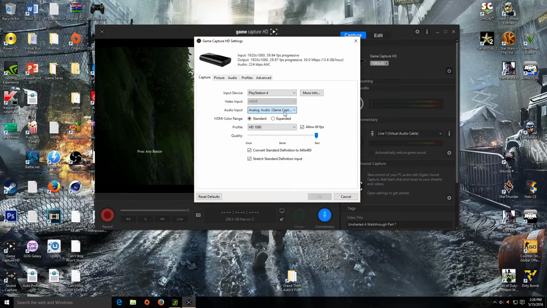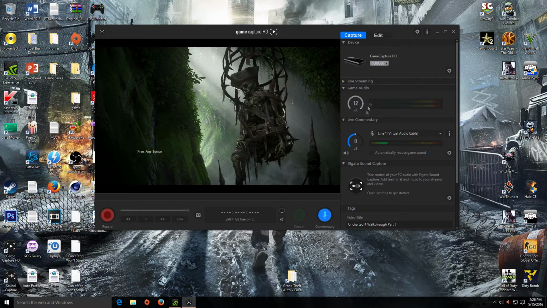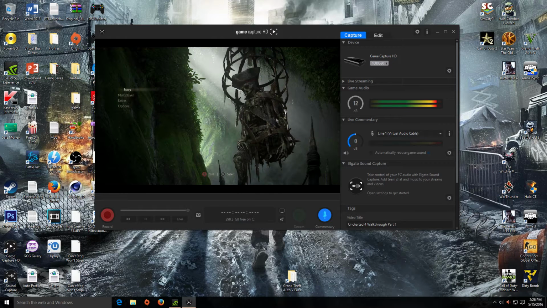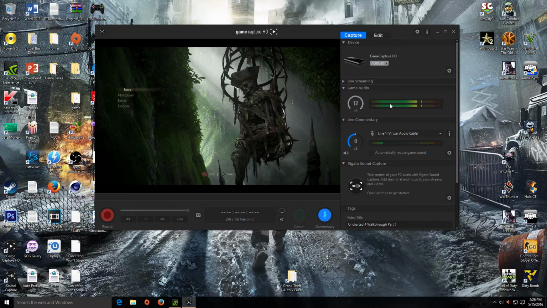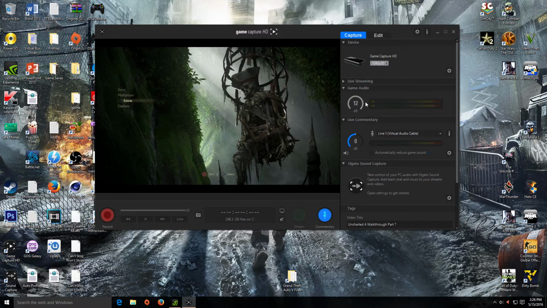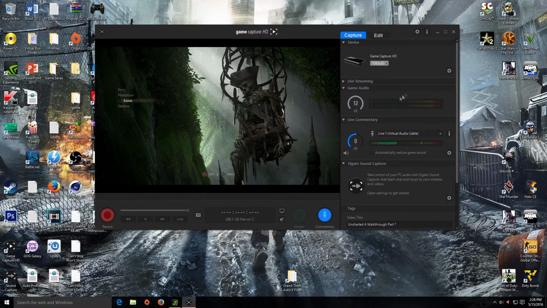This is very important. And then you just click OK here. And that's it. That's really all there is to it. It's really not that difficult of a task. As you can see, I've got Uncharted here. If I click here, as you can see, the audio meter is going up. That means there's audio being put through from the game. And that's pretty much it.